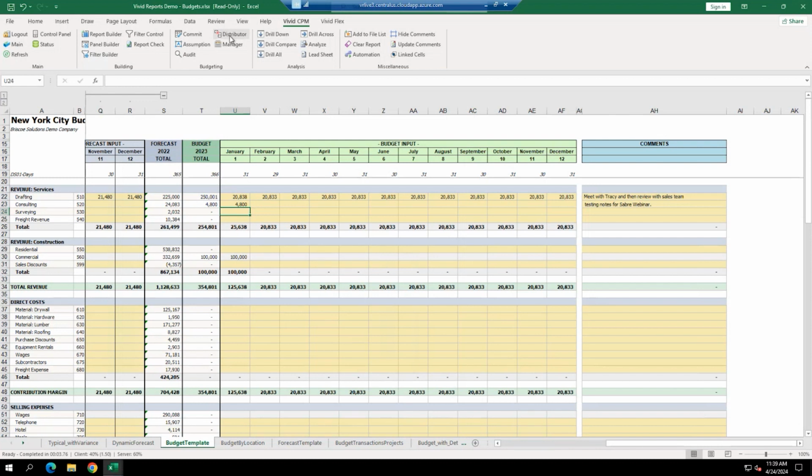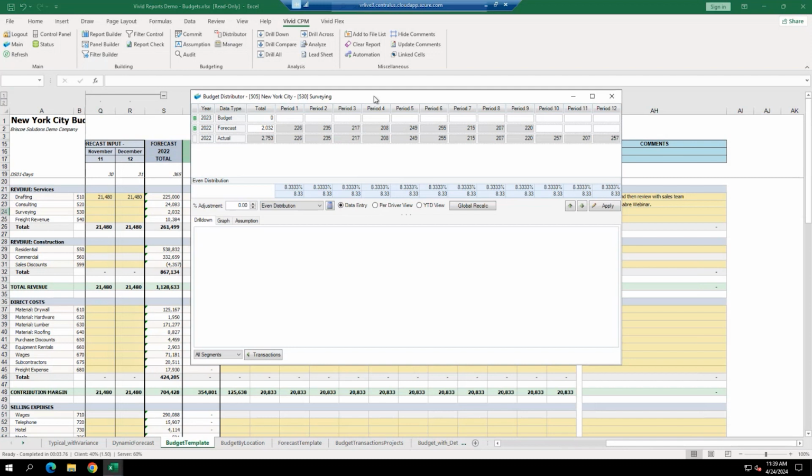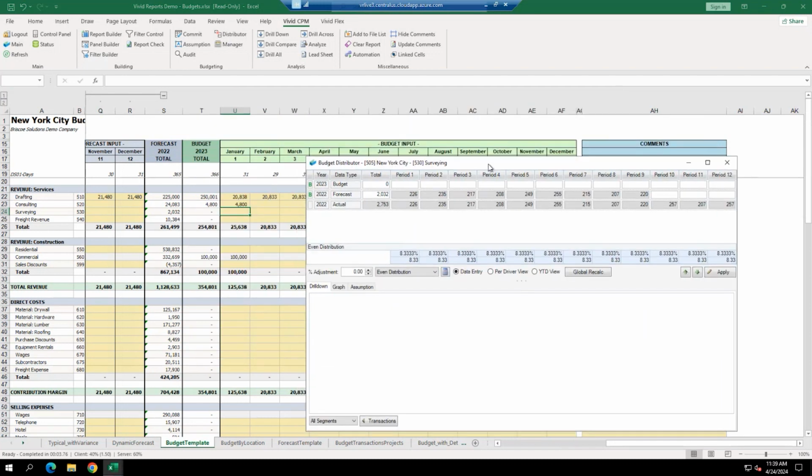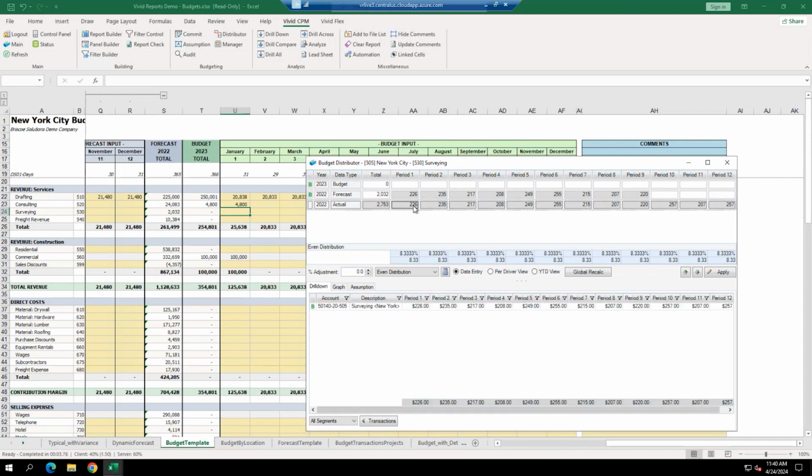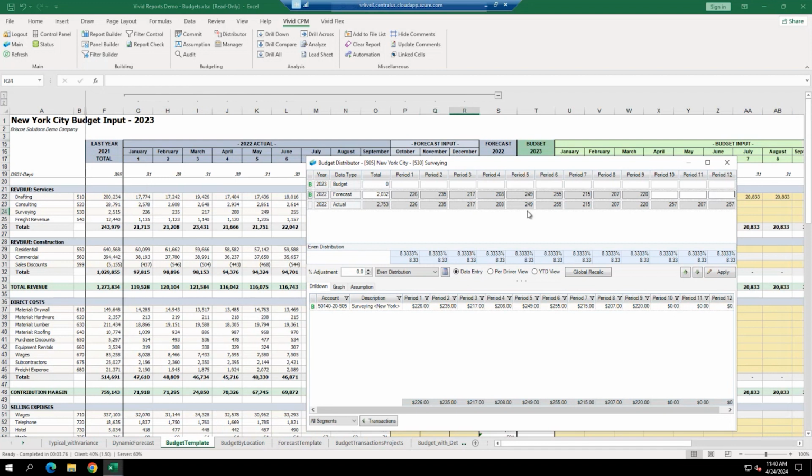Let's look at the distributor. The distributor tool is a great way to quickly populate your budgets or your budget values based on trends. So if you look at this window, I've got budgets, forecasts, and actuals. I can click on the actuals, click the account, and click the transactions directly from this window. I can populate my forecast amounts over here. I can just simply click those and enter values.